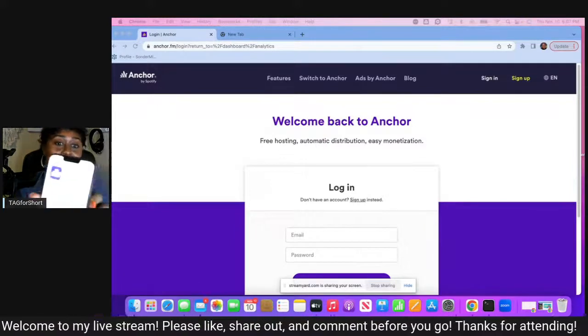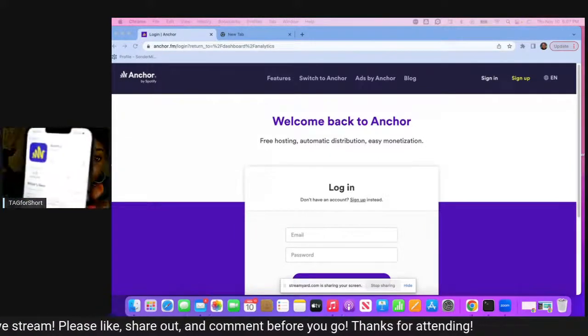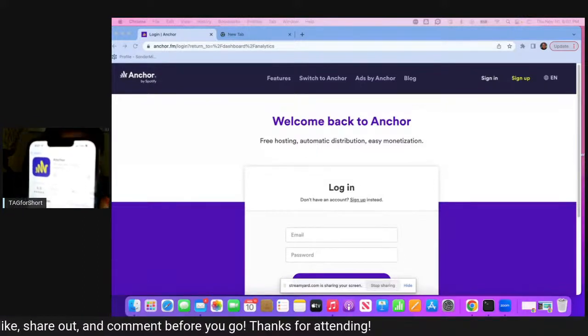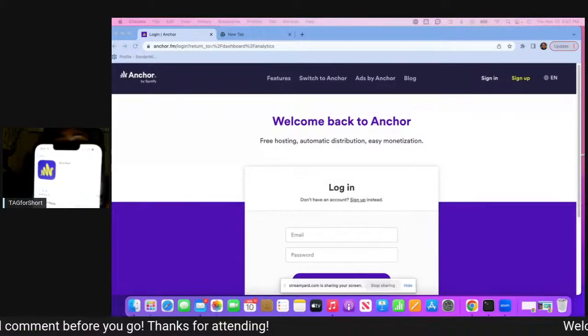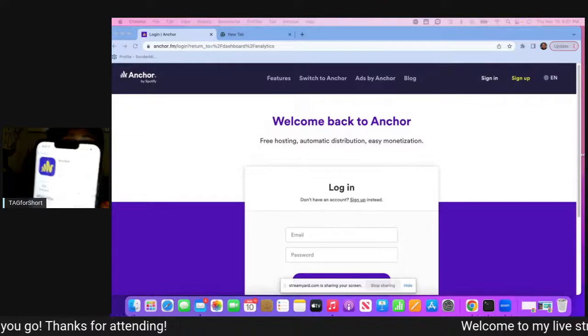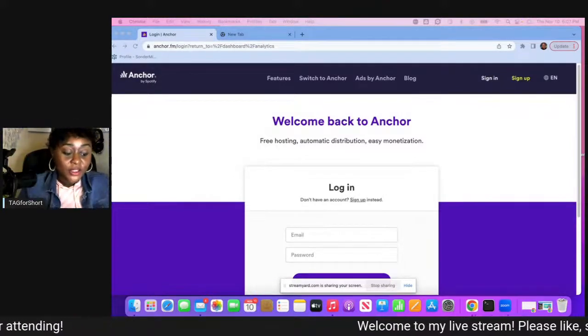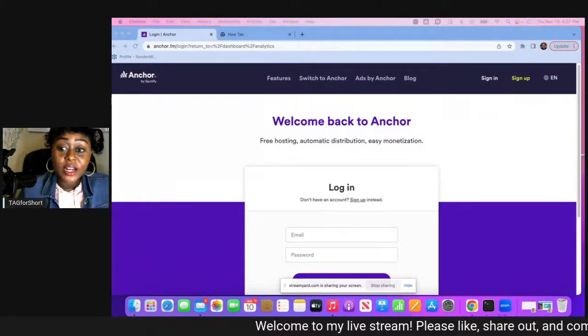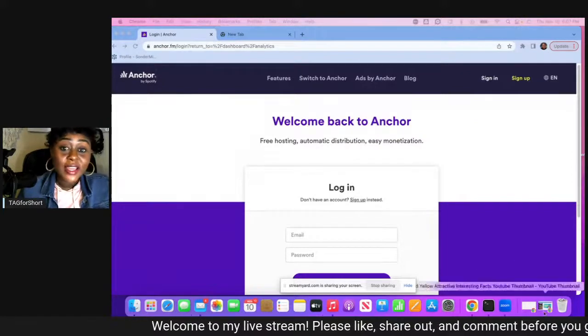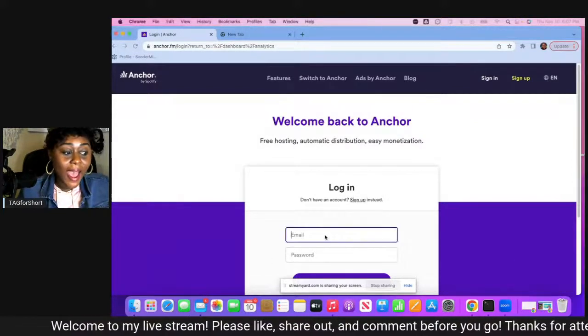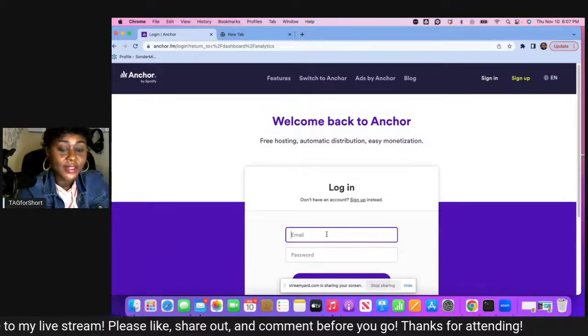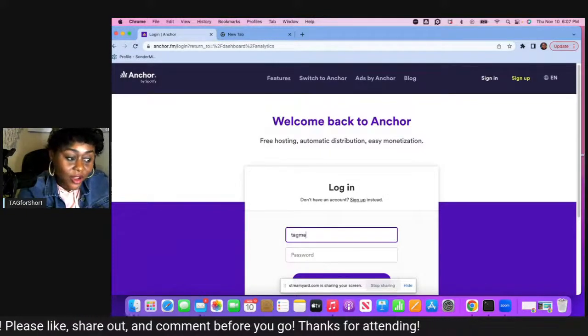So this is the app. It has a little purple symbol with little yellow squiggly lines, and it's called the Anchor app. So you can download the app. You could also set up your account online. So I'm just going to kind of show you. I already have an account, but I'll use a different email just to kind of show.